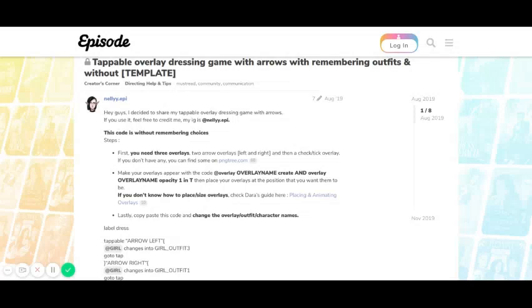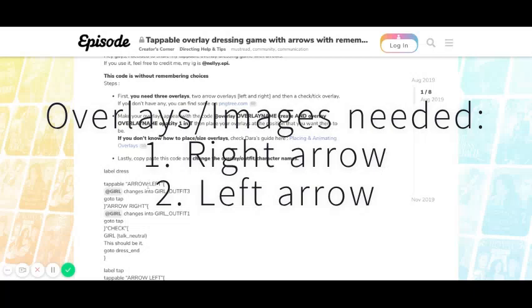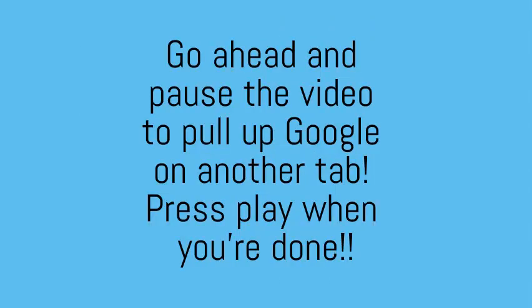So in today's episode, we need different overlays. One of the overlays we need is a left arrow and a right arrow. So let's go to Google and search those up.